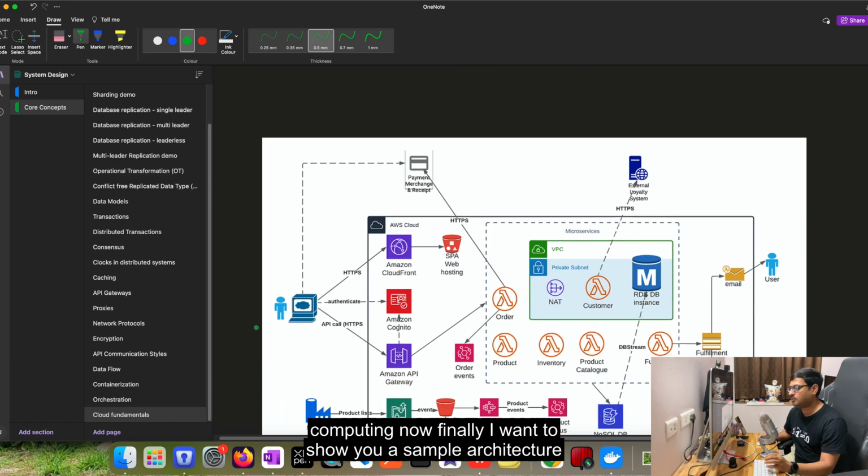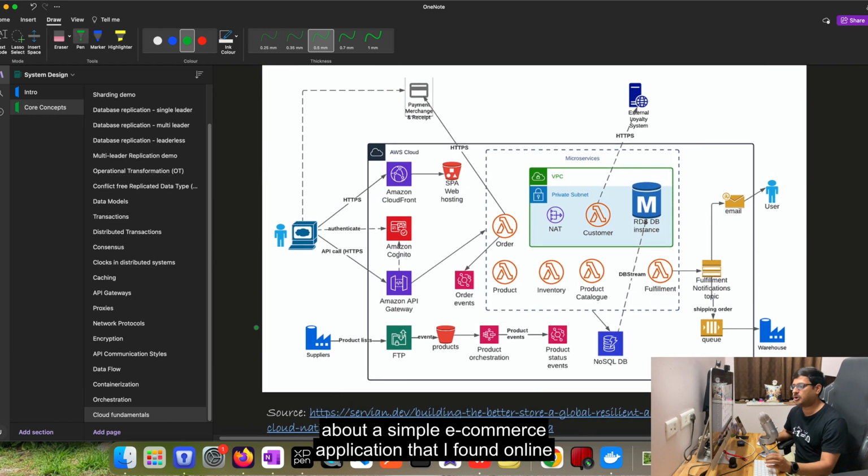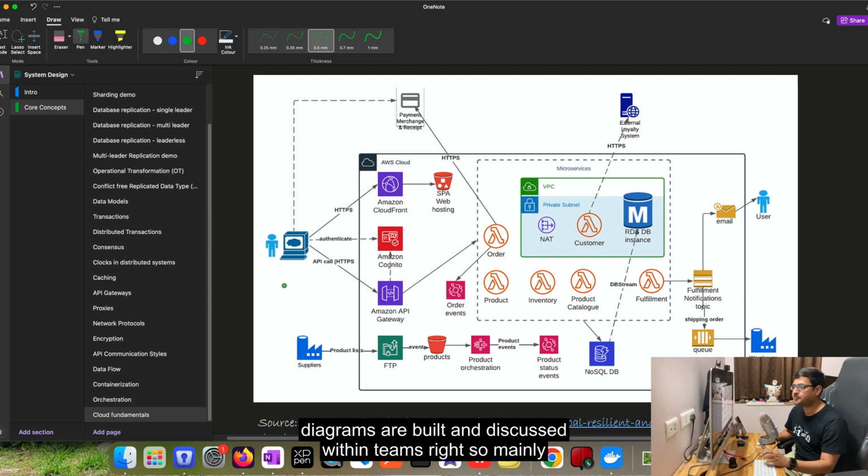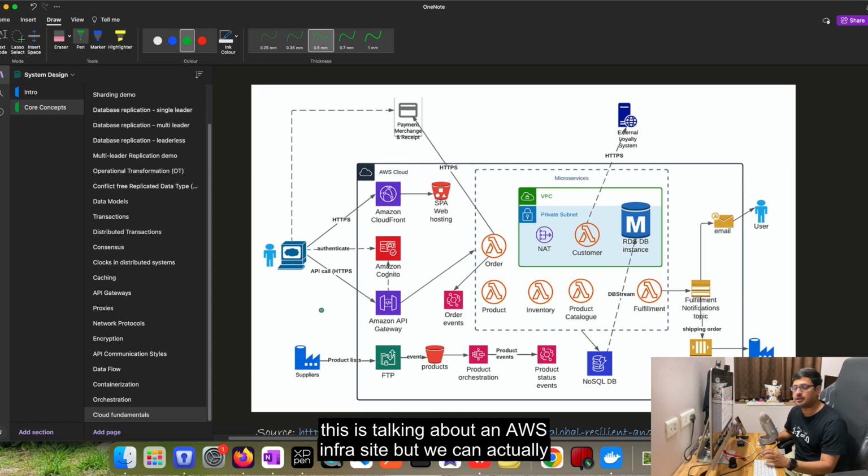Now finally, I want to show you a sample architecture of a simple e-commerce application that I found online. Obviously this is not the only version, there can be multiple versions of this architecture, but I felt it is a good example, and we can see how architecture diagrams are built and discussed within teams, right? So mainly this is an AWS infra side, but we can go through the architecture and understand what is happening and how the system has been designed, right?